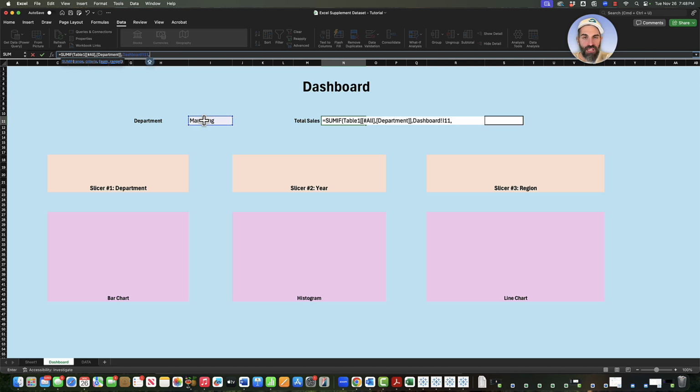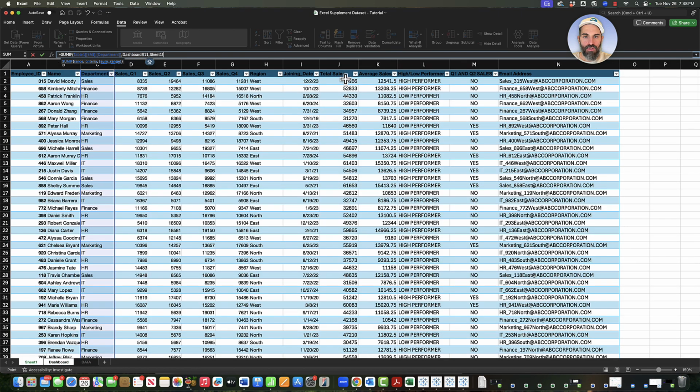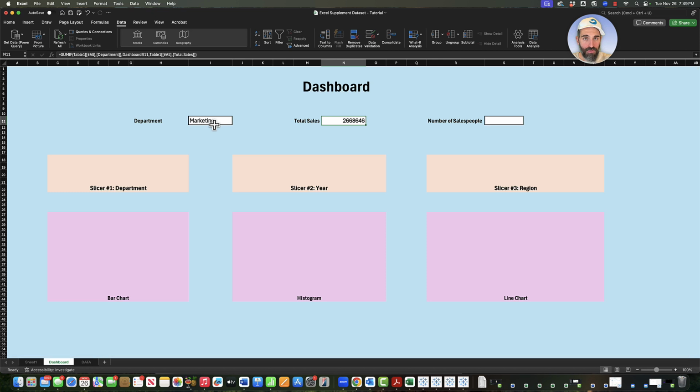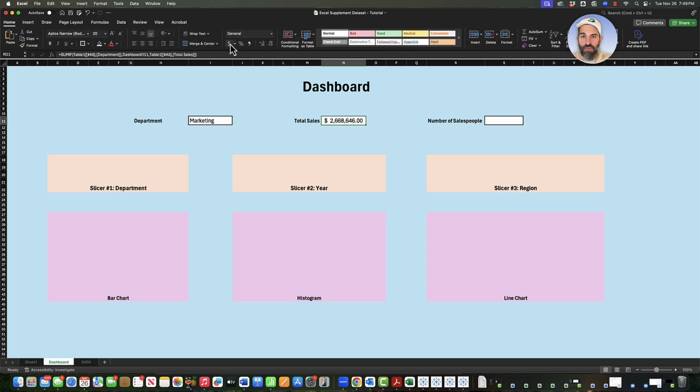Okay, now that we've got that, what are we adding? So you're going to go and add up the total sales column. So you're basically telling Excel, go and look in this department column, look for whatever is here, and add up whatever is in that total sales column, and you can see that it did it here. My marketing department accounted for 2.6 million sales, and if I change this to HR, it changes, and if I change this to IT, it changes, and so on.